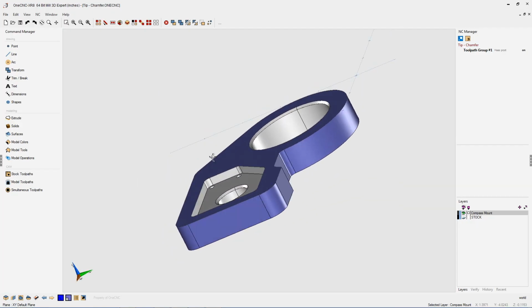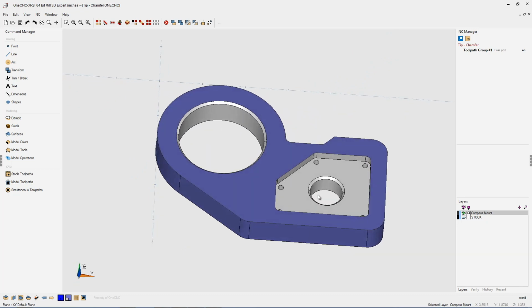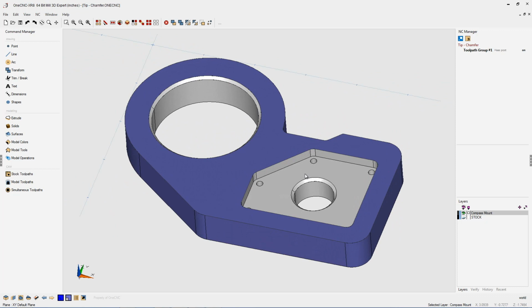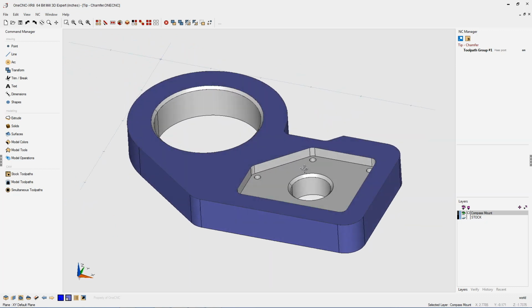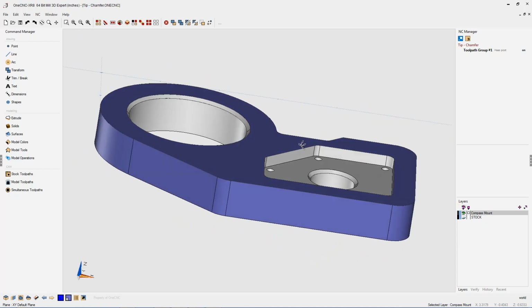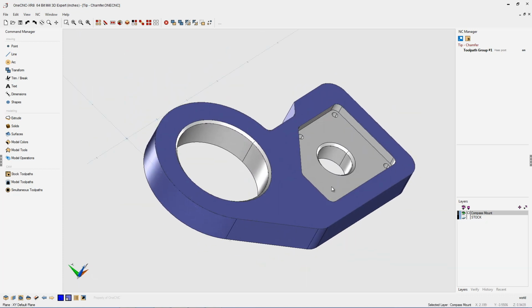In this tip of the day, let's take a look at the very powerful OneCNC chamfer machining operation. In this example, you can see we have a part and we have two similar chamfers, but they're at different Z levels. What I want to focus on in this video is how we can easily apply toolpath to machine both chamfers. It's very easy to do, and here's how you do that.